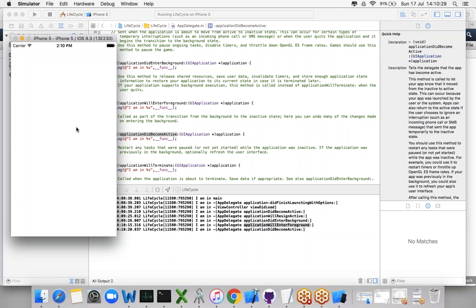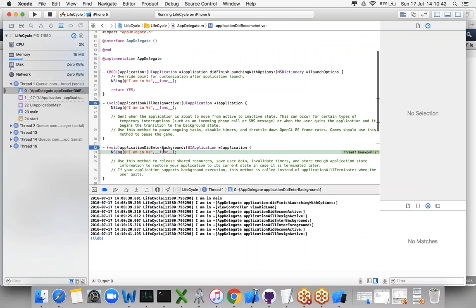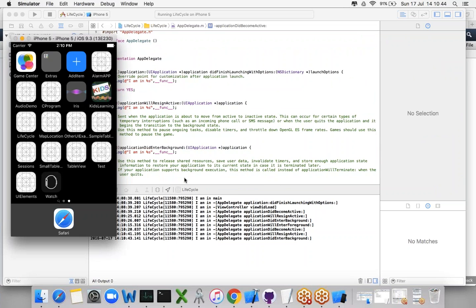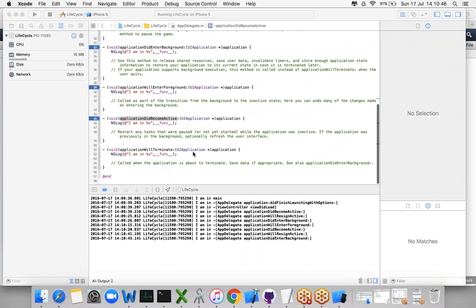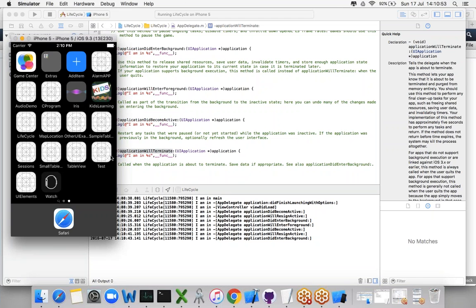Now again, just go back to the home background. Command Shift H. Look at this. Now it's resigning its responsibilities. The same thing is called again. applicationWillResignActive. Then applicationDidEnterBackground. Now what to do is, when this method is called, applicationWillTerminate. When your application is about to terminate, let's do that as well.